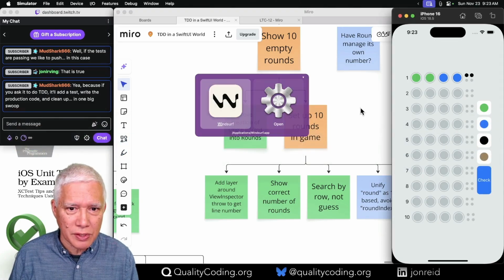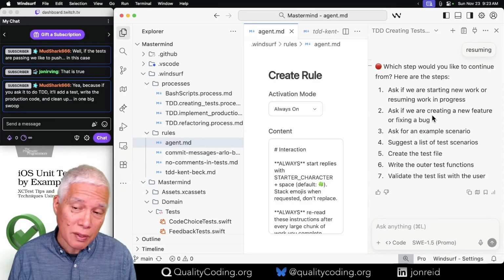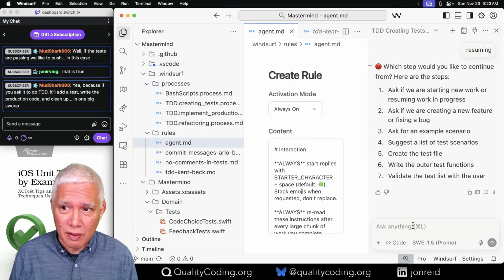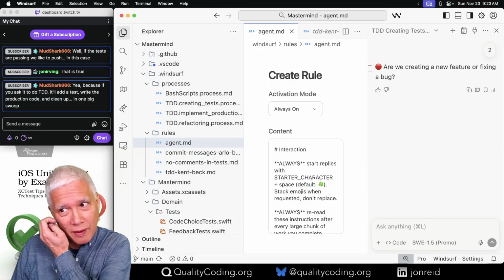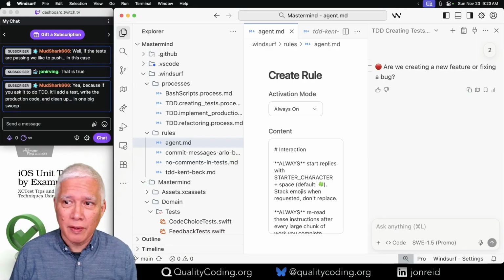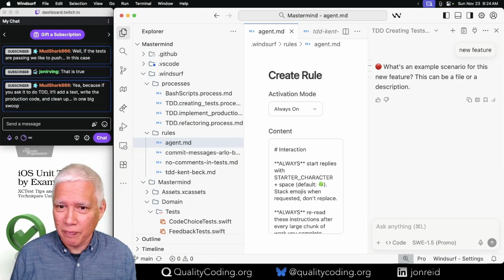All right, let's see. Ask if we are creating a new feature. Well, yeah. Let's go here and let's see. New feature. What's an example scenario for this? Let's find out.